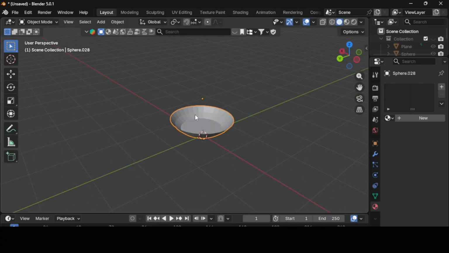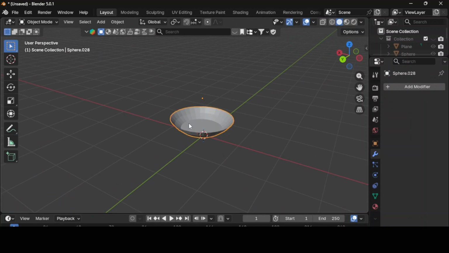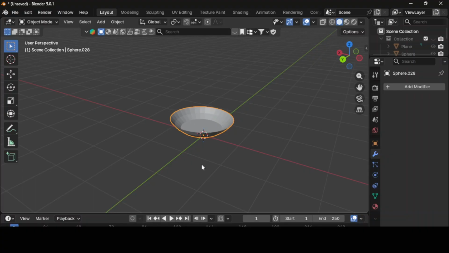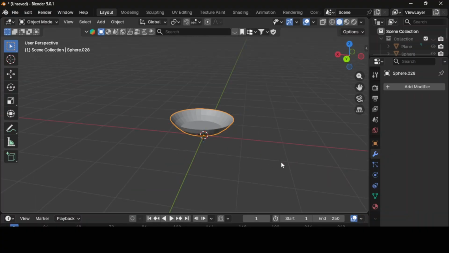I'm going to select this object in object mode. Then I'm going to add a modifier. Before adding the modifier, I'm going to apply scale. So I'm going to press Ctrl A and apply all transforms, just like that. Before adding a modifier, we apply scale so that the modifier can do what it's supposed to do perfectly without any problems. Because if you do not apply scale, you're going to get a problem with the modifier.